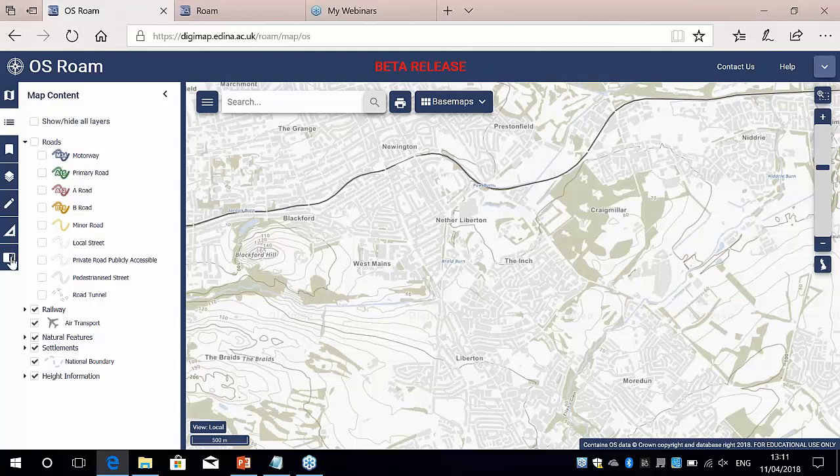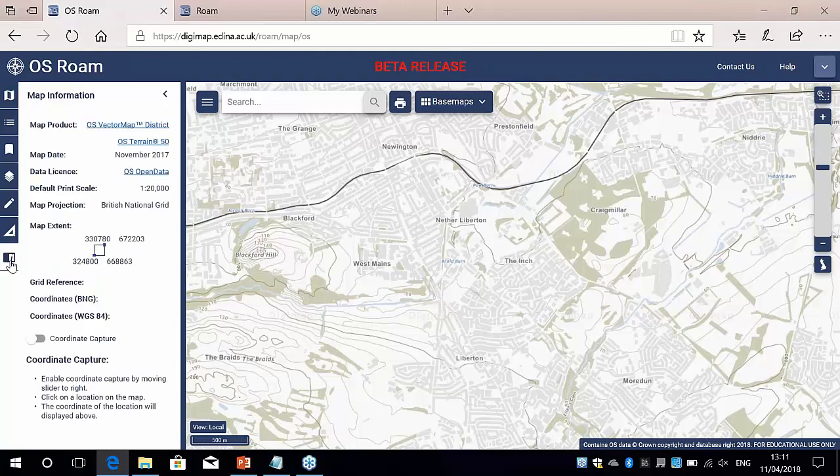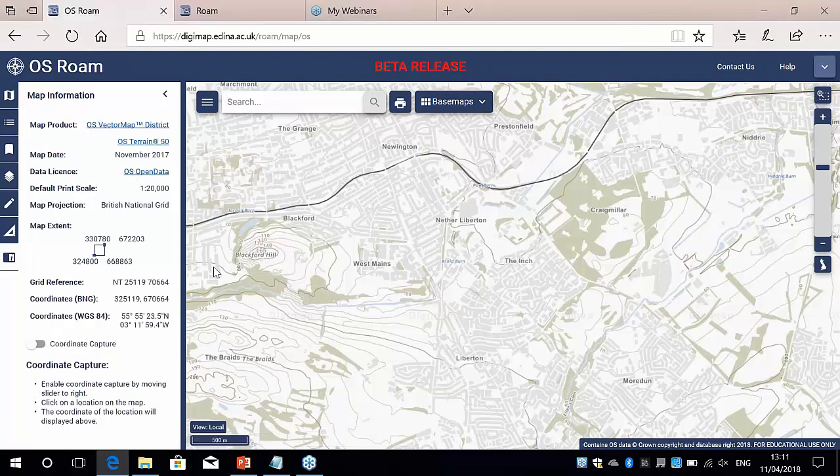The final panel that's got the same information on it is the map information panel. So again, it's got links to our help pages, it's got links to the license agreement, the map extents that you're currently viewing, and also our coordinates. So one thing we have changed here is the ability to display the current course coordinates using lat long, so in WGS84 projection. So that's a bit of new functionality, and also the ability to capture coordinates. I'll come back to that in a minute.